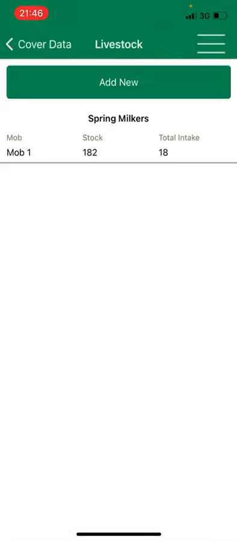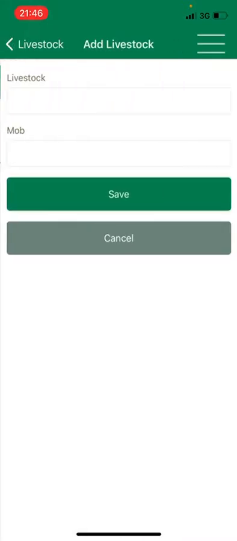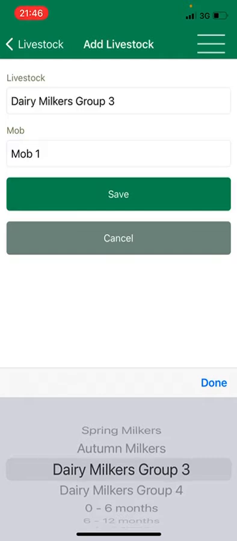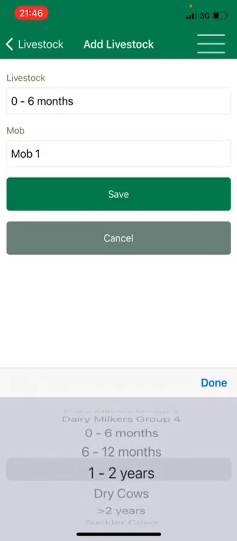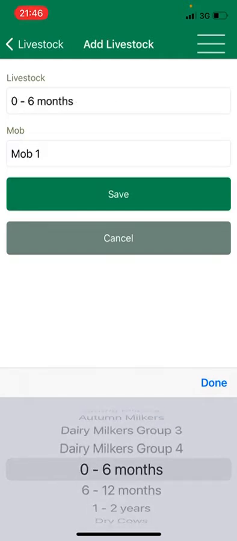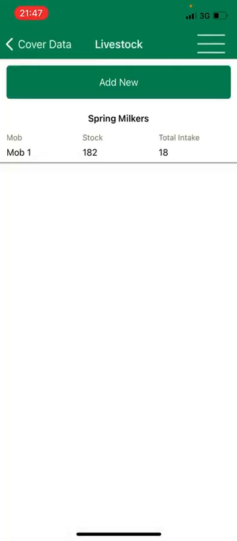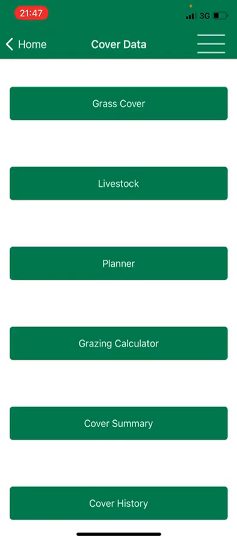And if you need to add other stock, you can do so by clicking the button at the top there, add stock, and select the type of stock. So for example, you might be pulling in maiden heifers, brought in at home on the milking platform for a short period of time while they're being bred. So just hit cancel on that for a second and go back out to grass cover. To do our farm walk, grass cover is the top one.